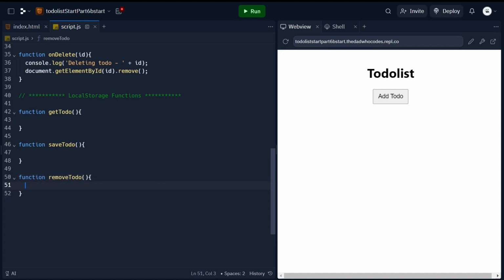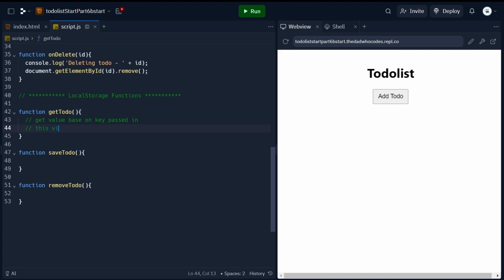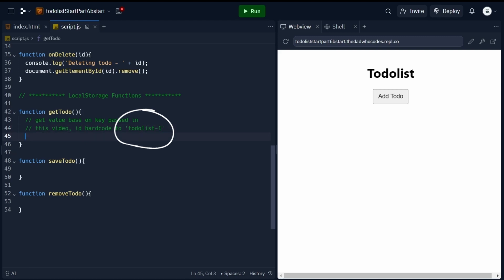So let's work on the getTodo function first. And this one, as we remember from the PowerPoint presentation, we're going to be getting the value based on the key that we pass in. Now for this video, I am going to hard code the ID. And the ID that I want to use for the entire video is Todolist-1. This will just make explaining this video easier.